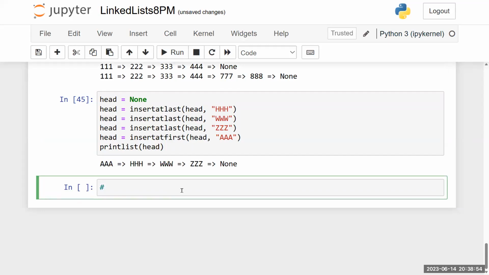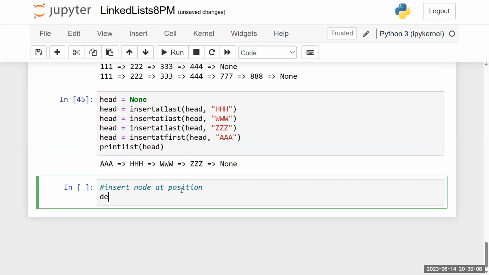Now the next function, what I am trying to explain here is, I want to insert at a particular position. So insert a node at position or location. Sir, I want to define a function like insert at position.